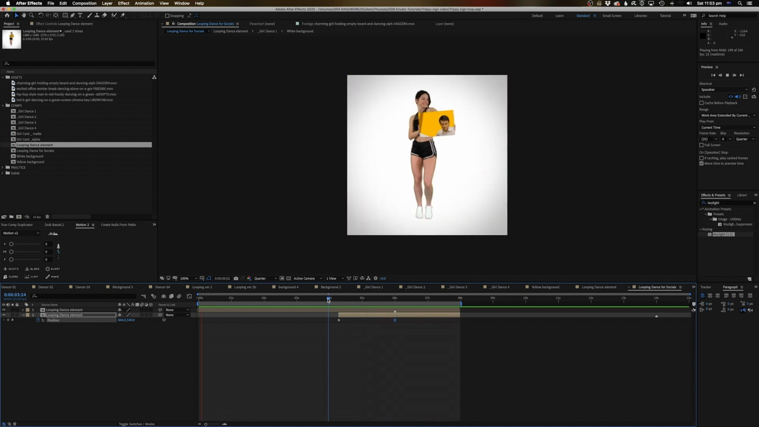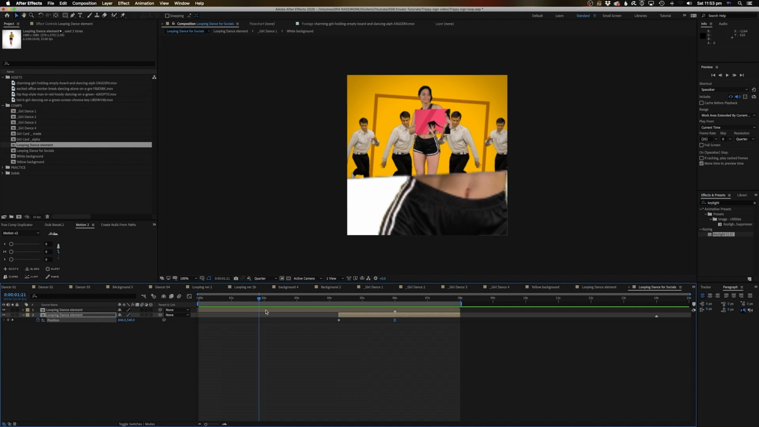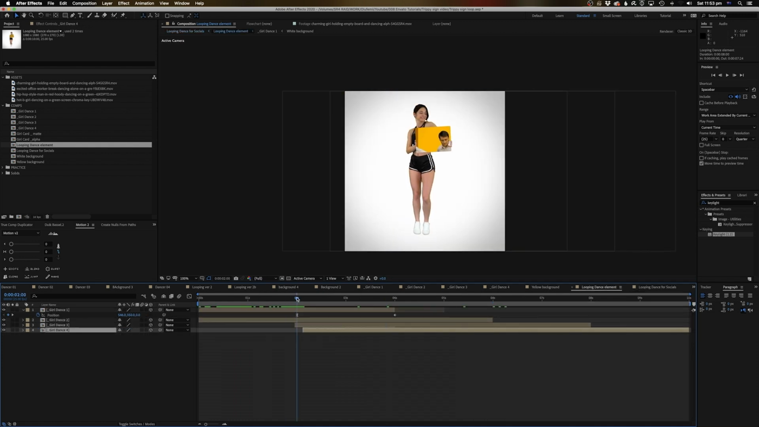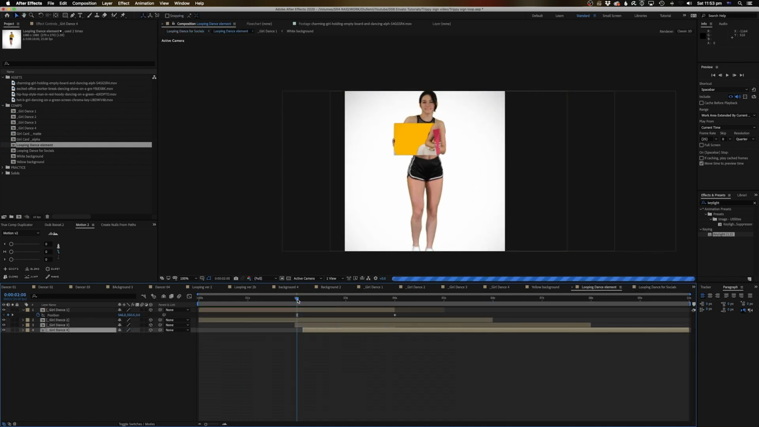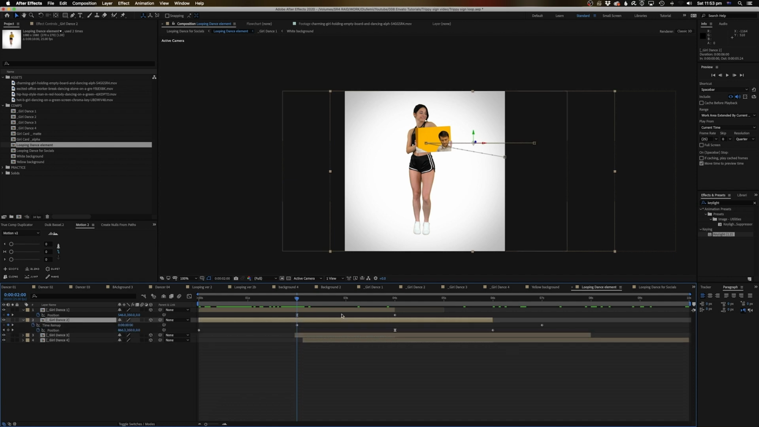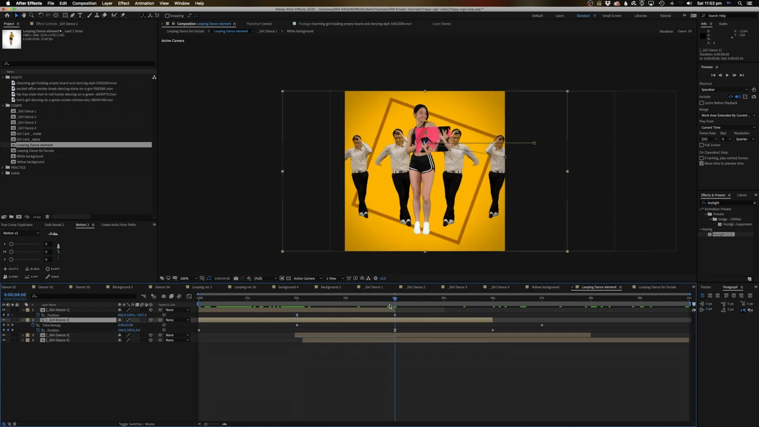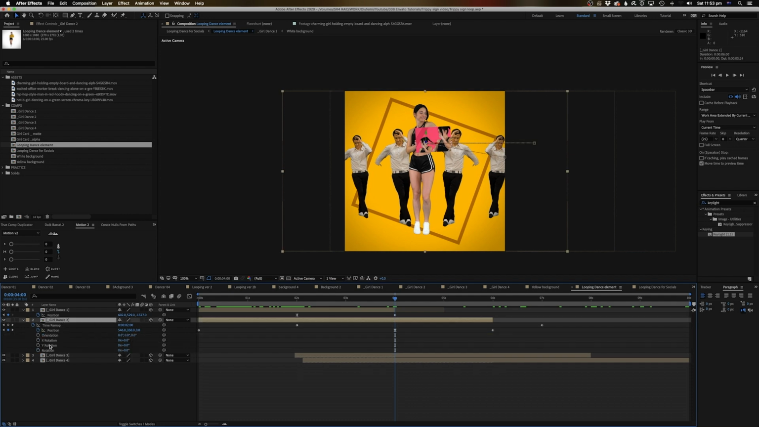Now, here's where we can make things a little bit more interesting. Rather than just having it coming straight on, we can actually go to some of these elements and change up the rotation of it, which is what I've done in my previous version. So let's go to this element and press R to bring up the rotation. Make sure you can see your keyframes.